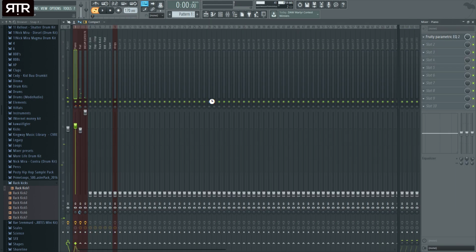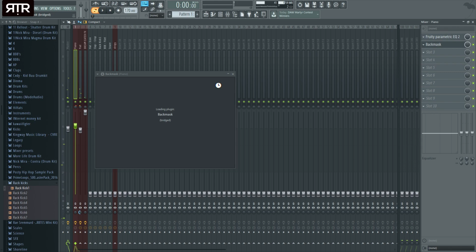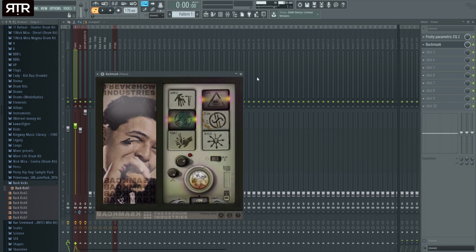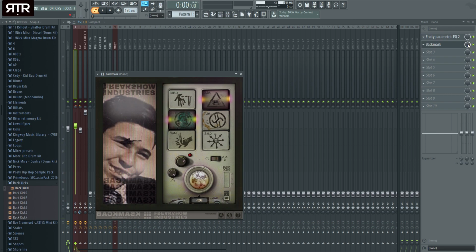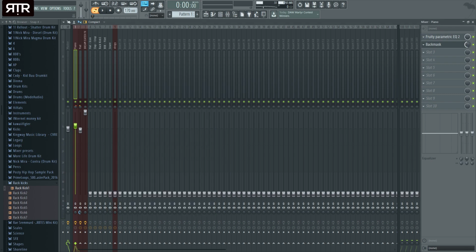Now with the piano as well, to make it a bit more creepy, a bit more eerie, a bit more weird, we're going to add a backmask on that. Now what a backmask does is reverse it, so we're going to put it to 30% here.